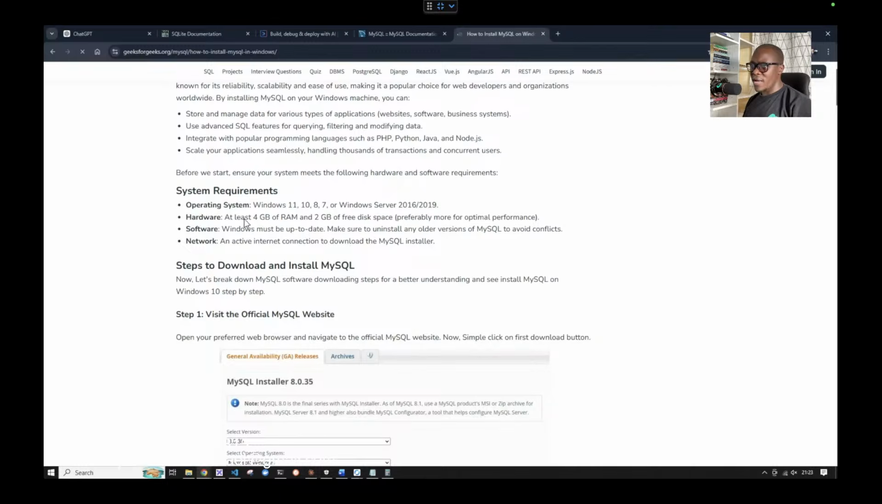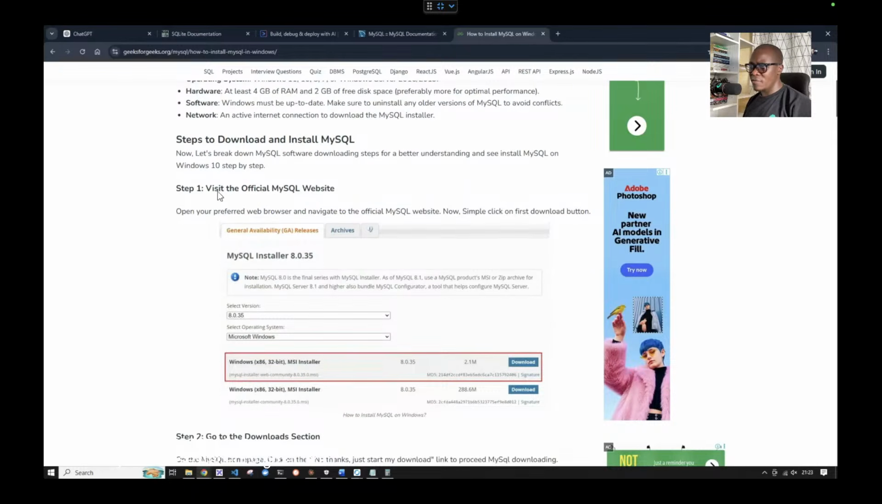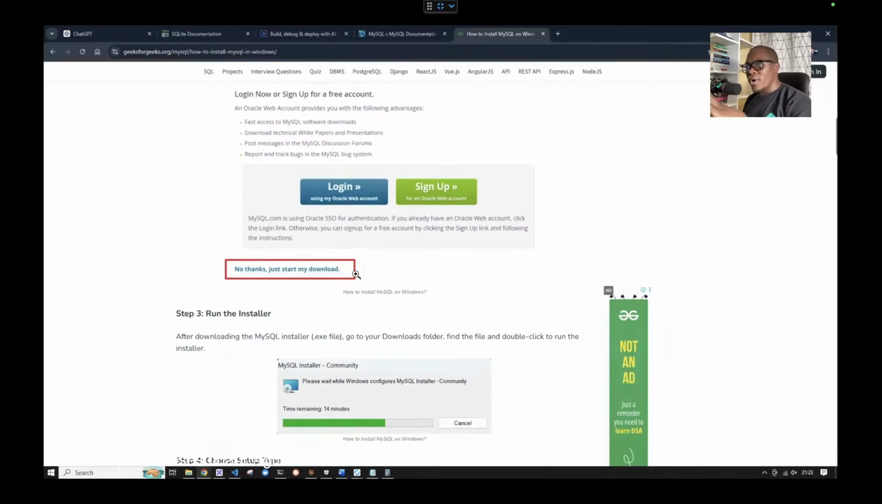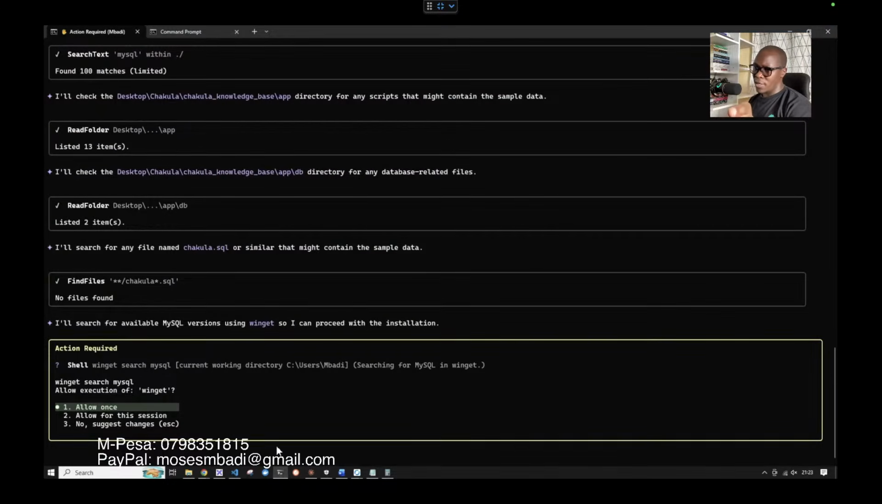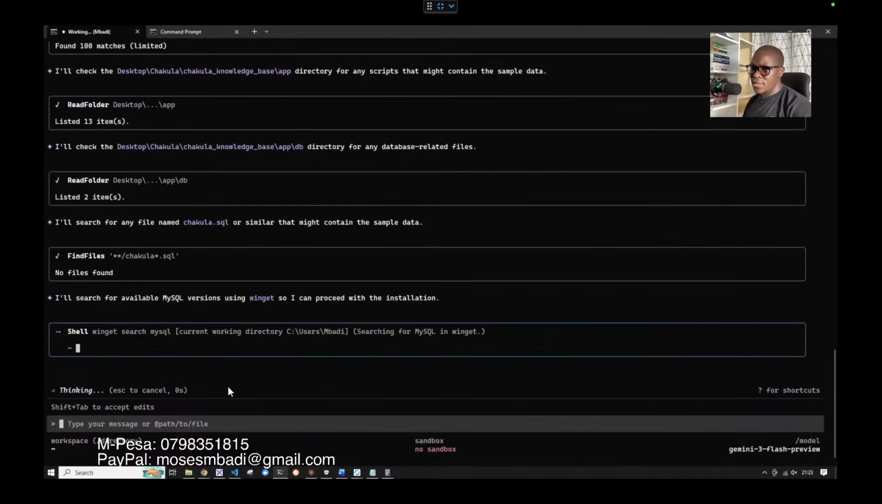And yeah, so they have included the system requirements. They've asked you to download and install MySQL right here. So visit the official website. So as you can see, this is a little bit more detailed, more to the point, especially for a beginner. So I would recommend you actually use this if you want to install MySQL. But you can also use Gemini. When it asks to search MySQL, say yes.